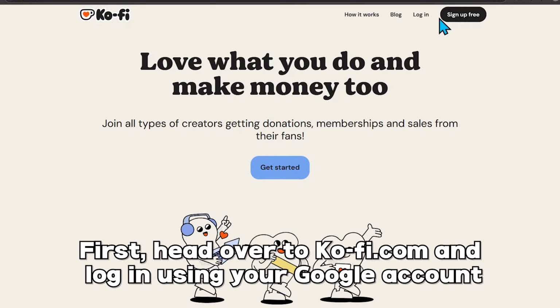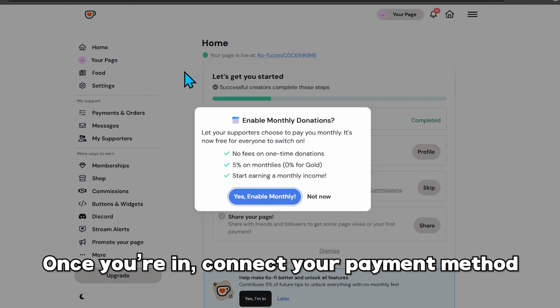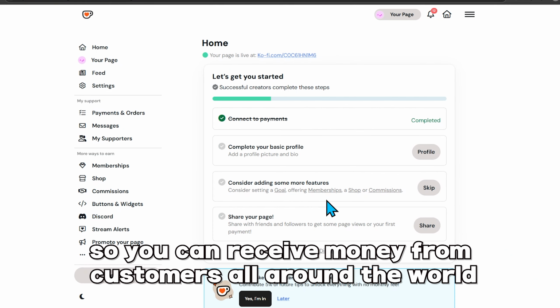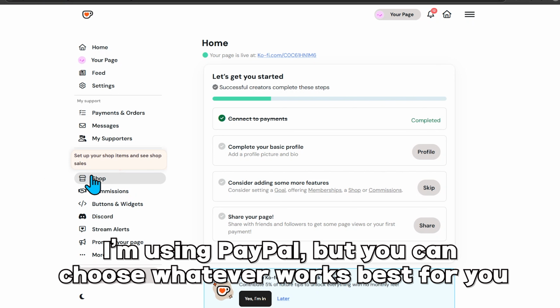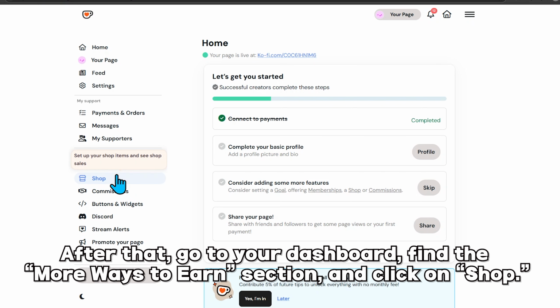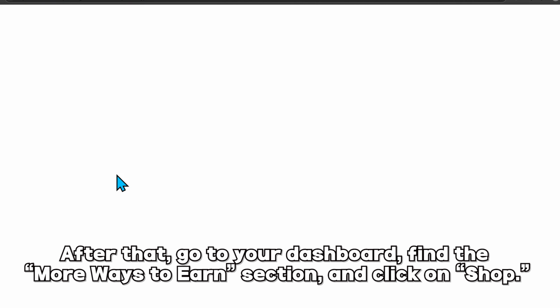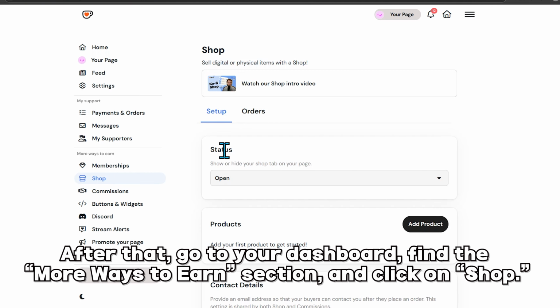First, head over to Busgs and log in using a Google account. Once you're in, connect your payment method so you can receive money from customers all around the world. I'm using PayPal, but you can choose whatever works best for you. After that, go to your dashboard, find the More Ways to Earn section, and click on Shop.